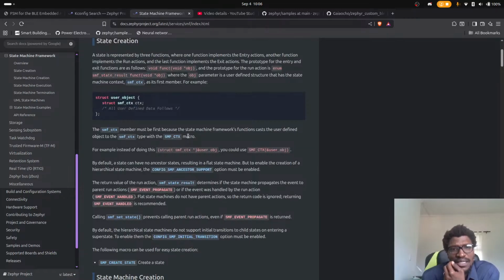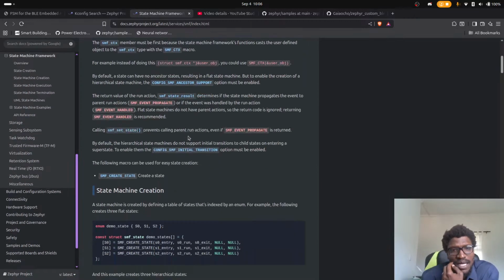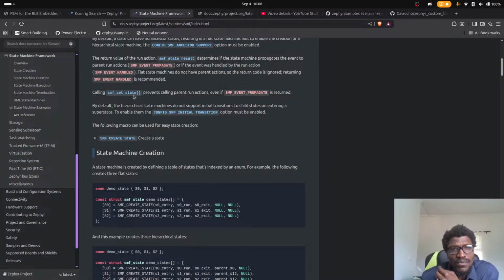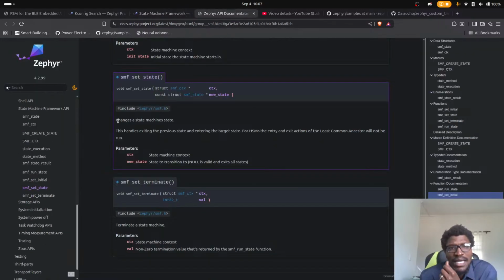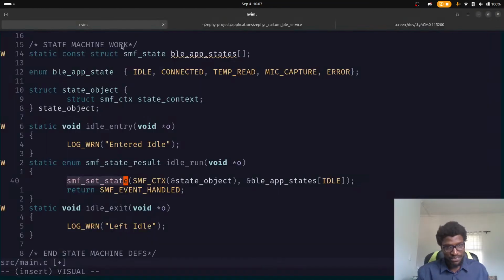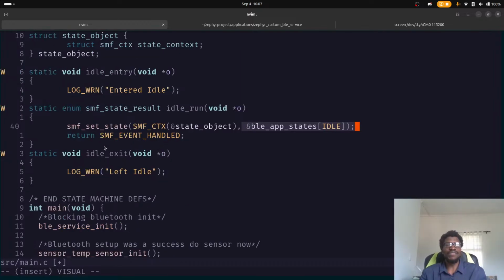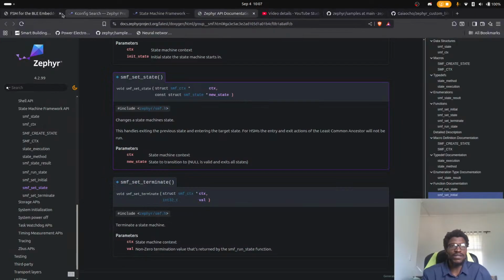Do you want to know what that does? SMF set state. I think calling SMF set state prevents calling parent actions. I don't want to know that, but I want to know what it does. It changes a state machine state. Try saying that. It changes a state machine's state. That's a mouthful. So this changes the state machine and into that. Basically, that's what happens here. Okay, so we have that one for the idle, and we need one for, let's keep going.